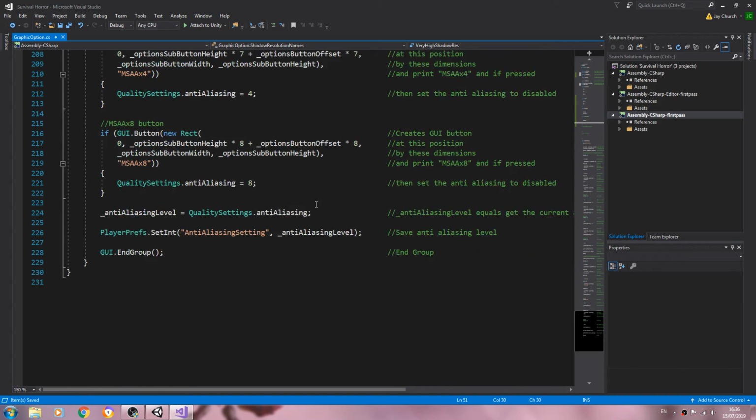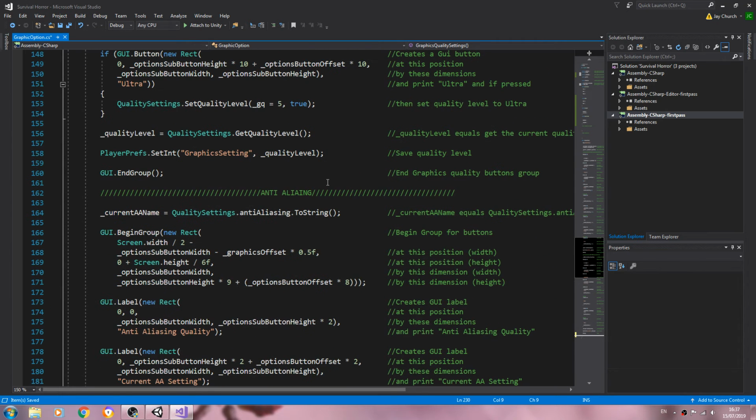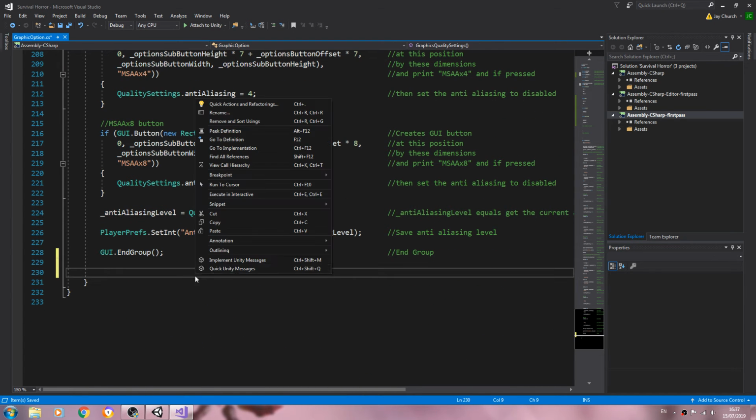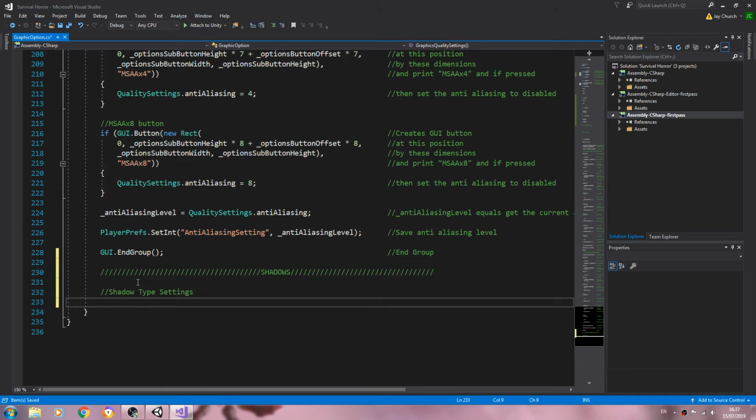And we'll come here after the very last end group. Let me just copy that line of comment where it says anti-aliasing. We'll paste that in. We'll just change that to shadows. And then below we'll say shadow type settings, again in comments. And now we can begin the coding.